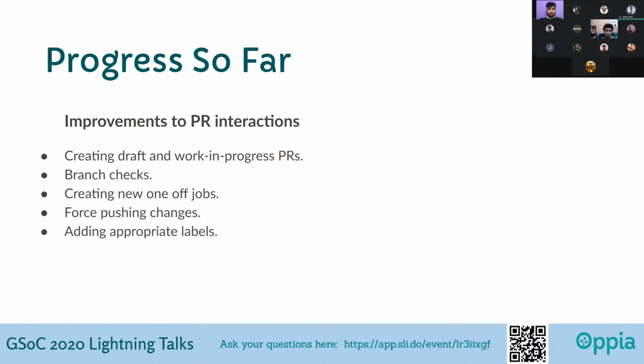So for PRs, we are now advising users to not create drafts and work in progress PRs because it tends to affect the CI queue, and we don't need long queues, right? Also, we don't need people creating PRs from branches that are develop branch or test branch or release branches. And also, when creating one-off jobs, Oppiabot reminds the user to fill the server jobs form and also adds the job to the registry.